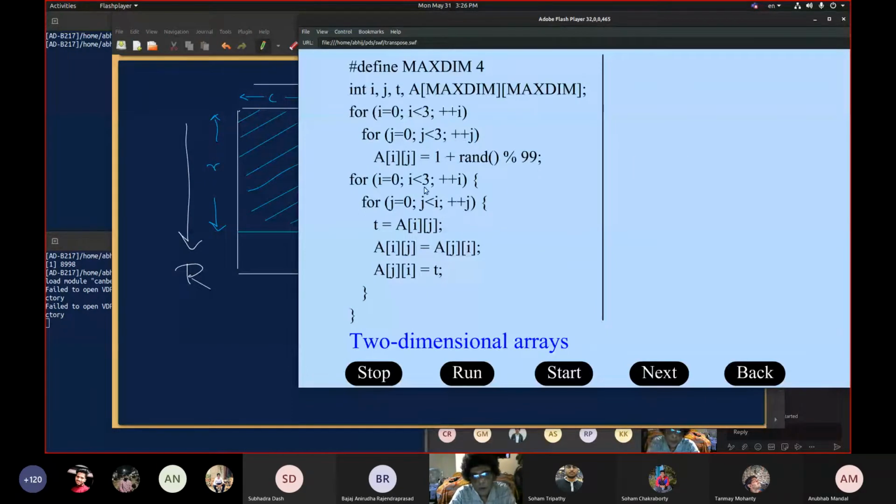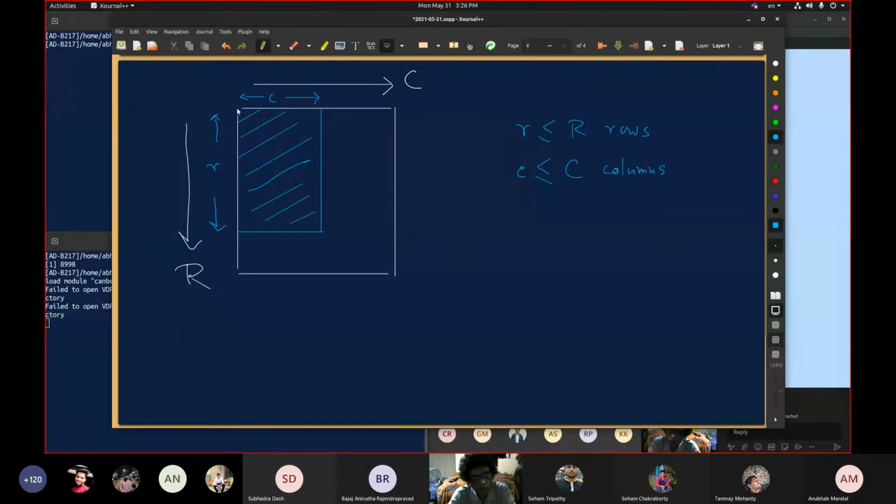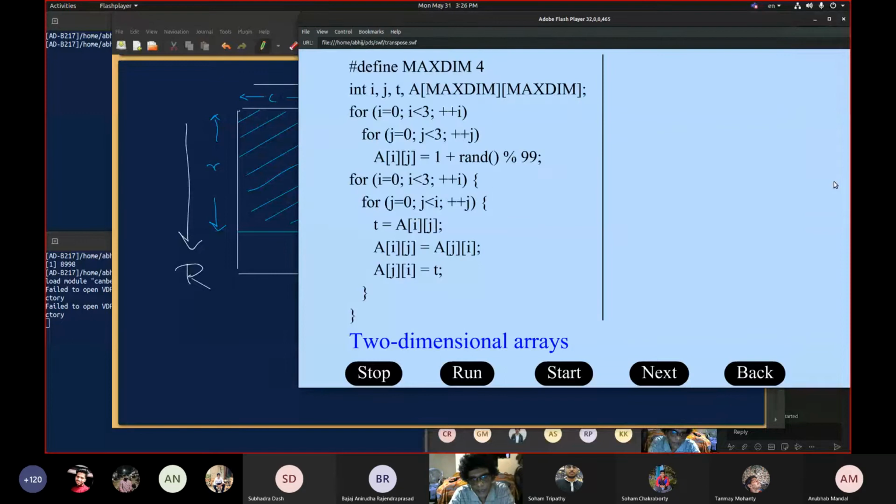And I want to put some random values to this 3x3 part located at the top left corner. And then I will make an inline transpose of that matrix. So that's the simple-minded thing that this code snippet does.